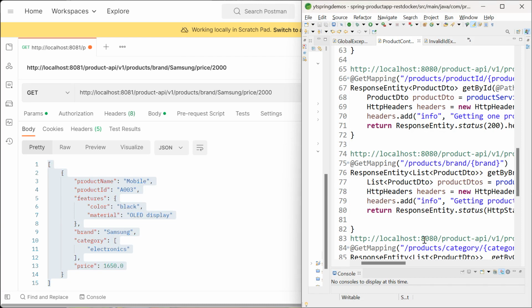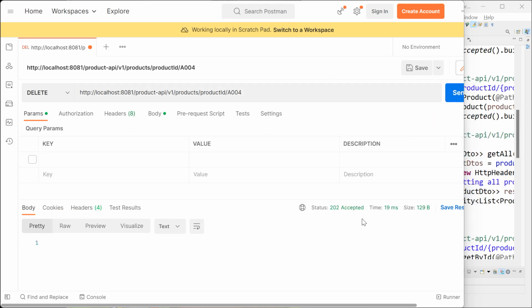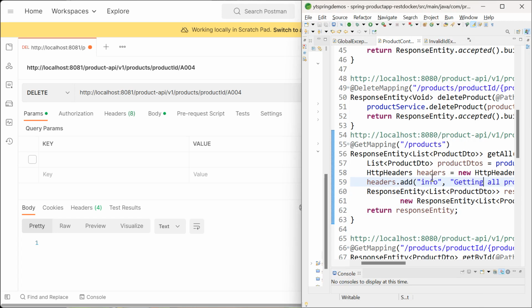Okay. So we have tested all the methods except delete by ID. To test that, let me change the HTTP method to delete. The URL is product slash product ID slash the value. Let me delete the product with the ID A004. Click send. The product with this ID is deleted. In this case also, we are not sending any response in the body part. The status is 202 accepted. Let us check it out. So this is delete mapping.